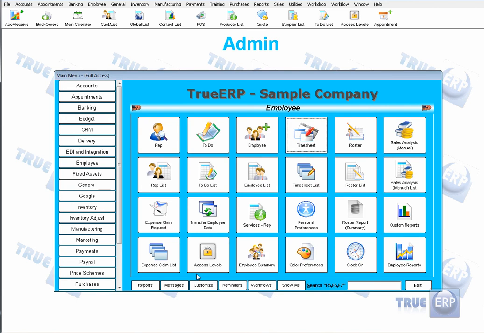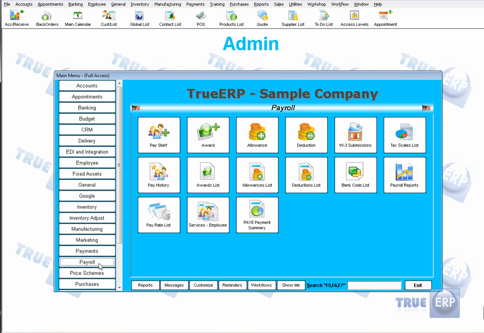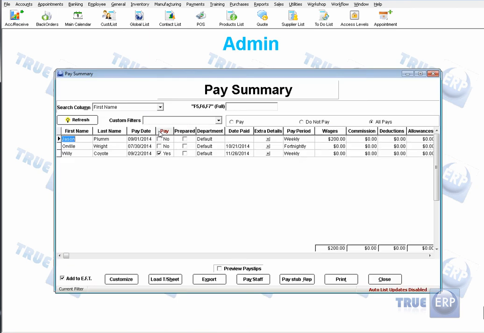So once you have all your information, running payroll is very simple. All you would need to do is go here to your left hand side of the screen, click on your payroll module, and click Pay Staff. Now there's a few different ways of how you can pay staff.